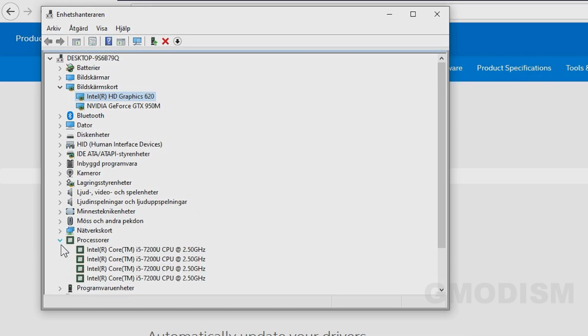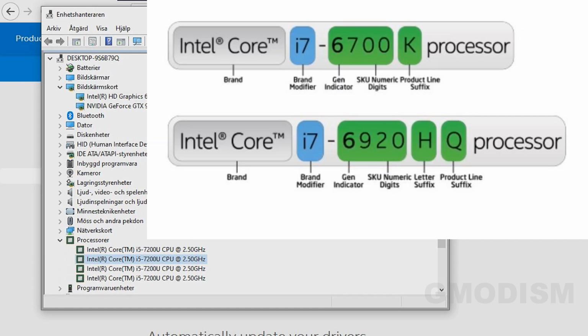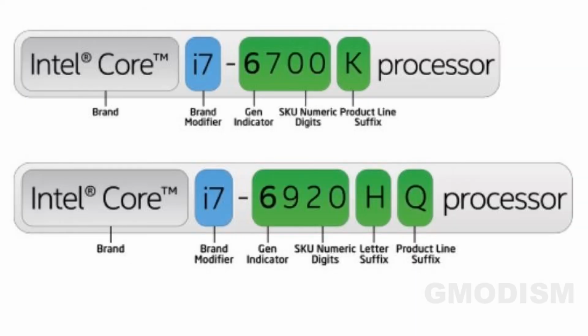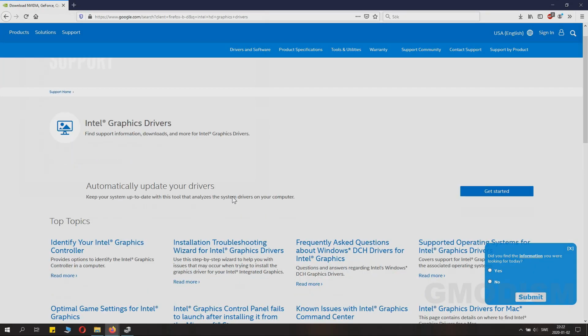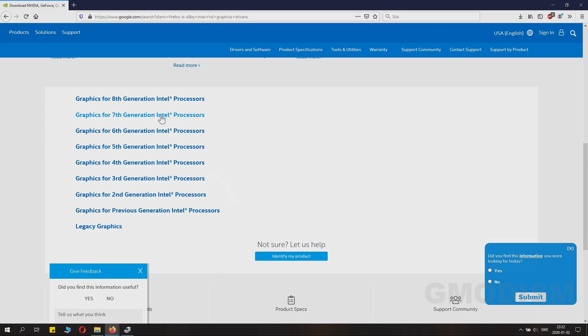Go back into the Device Manager and go down to Processors. Under Processors, you can find the i5, i3, i7, i9, whatever you have. After this, you can see this little 1000. This is the generation indicator. The example is the 6th generation. Mine, however, was the 7th generation.